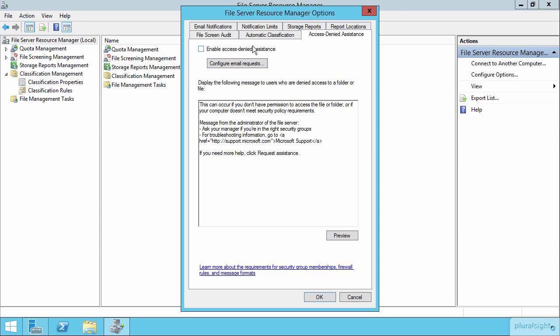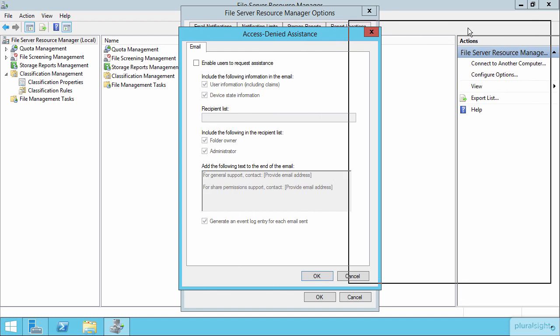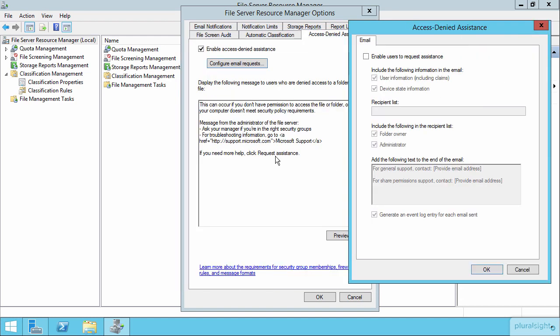Down here, when we enable access denied assistance, you can see that there's a message you can configure at the bottom that will give them more information about whom to contact in order to get the necessary permissions to access this information. And in fact, you can configure this to provide even more detailed information. So when a user attempts to access that folder or file, you'll notice down here it offers to provide more assistance to the user by clicking this little request assistance link.